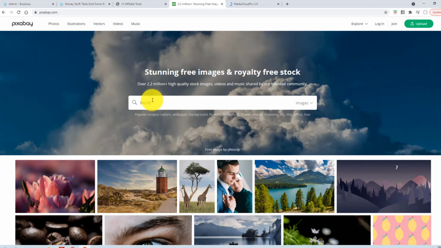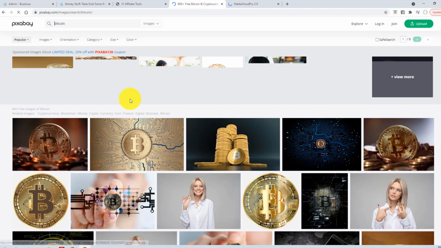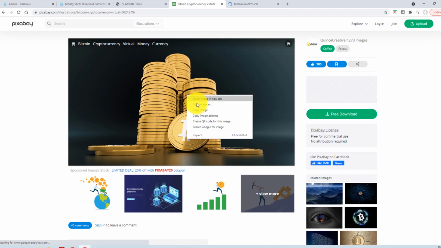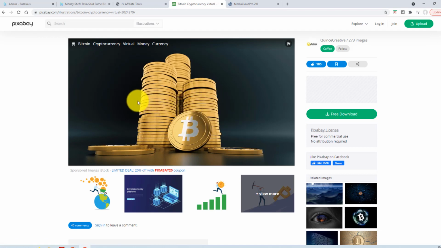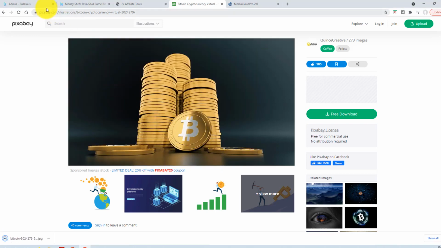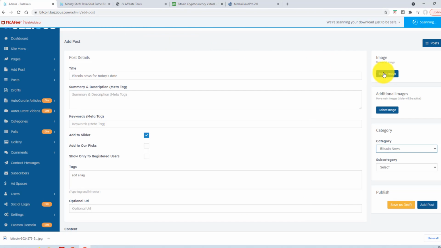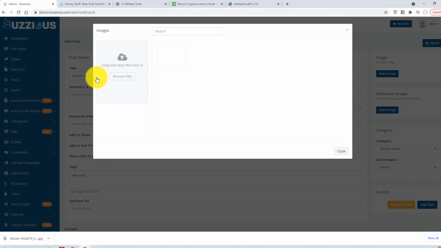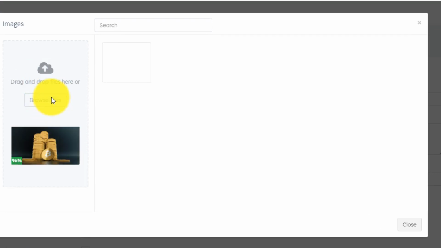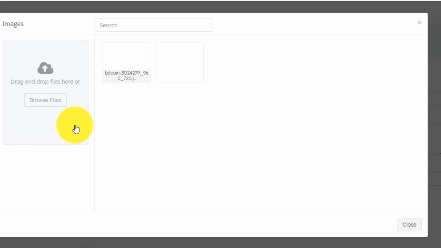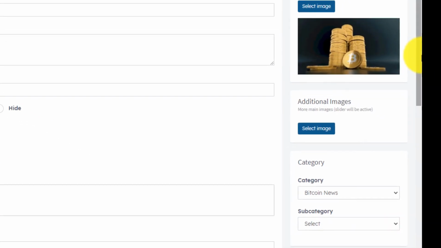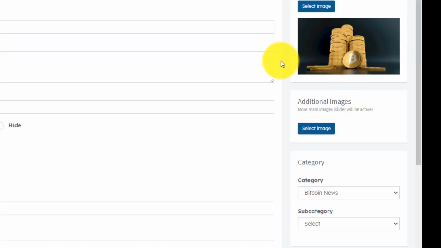So I'm going to go ahead and just search for Bitcoin. And let's just grab a random one. I'm going to right click and save this image to my hard drive, in my downloads folder. Go back over to this post. I'm going to go where it says select image. And I can either drag and drop or browse for it. I'm going to drag and drop that image that we just downloaded. I'll select that image, click select image, and there we go. We'll scroll down and click save changes.